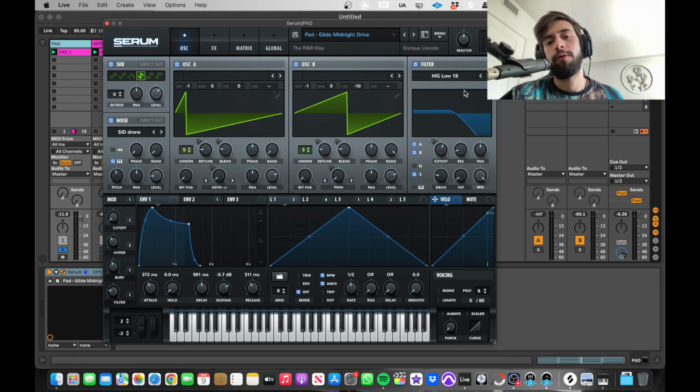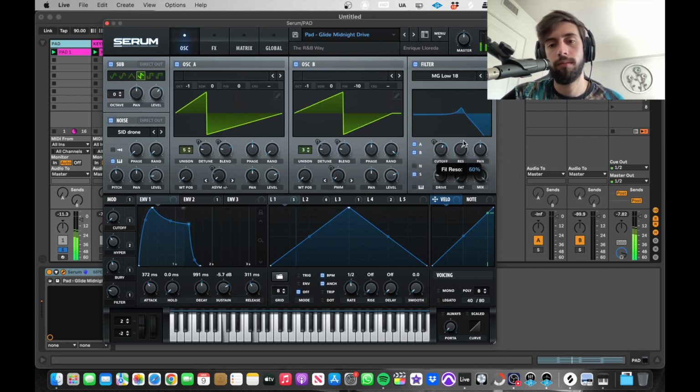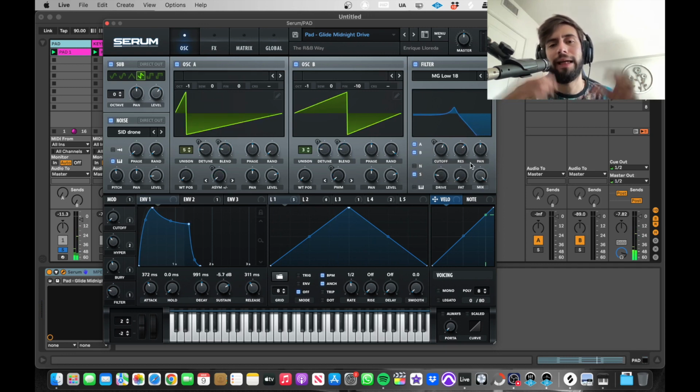Then on the filter, for pads, I don't really like having a lot of resonance because I like my pads to sound full and not too nasal. When we bump the resonance in a pad, it gets a little distracting. Check it out. It's like too in your face. That's where the lead should be, or the vocal or other elements. I don't want my pad to be all distracting like that.